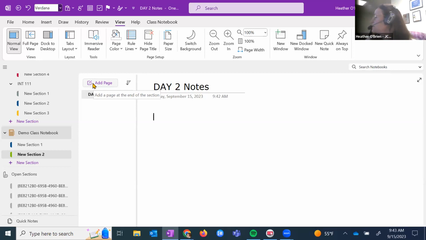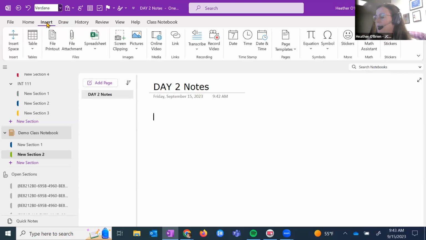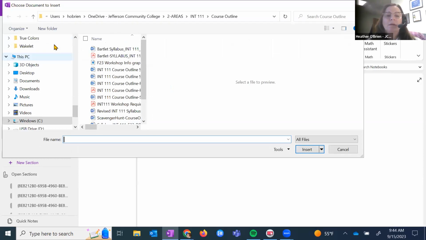And the one other thing I showed the other class that I haven't shown you is how to get files into here. So if you go under insert and say you've downloaded a file from Brightspace for one of your teachers, you can say insert and then file printout. And if you're on the iPad, it's just file. And you can go find the file that you've downloaded. I click that and click insert.